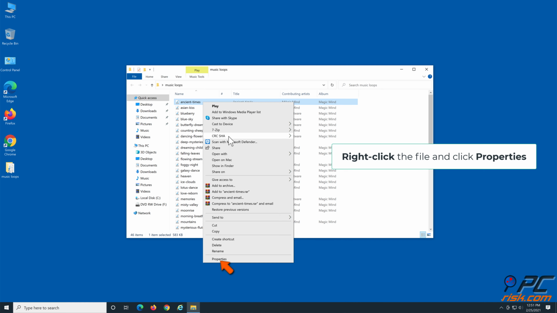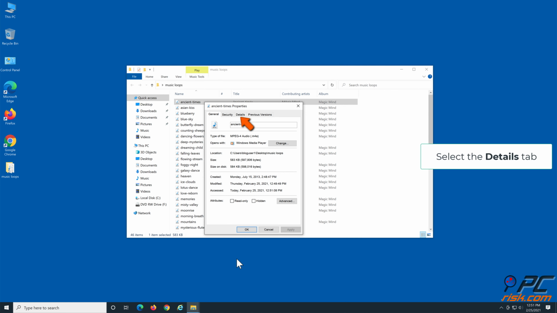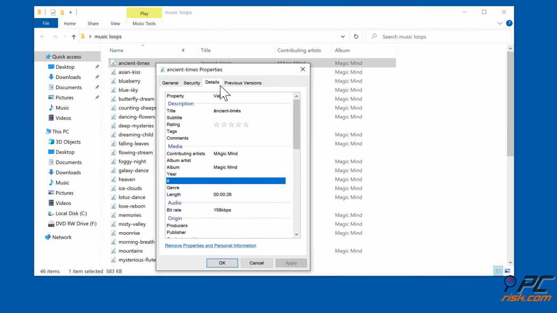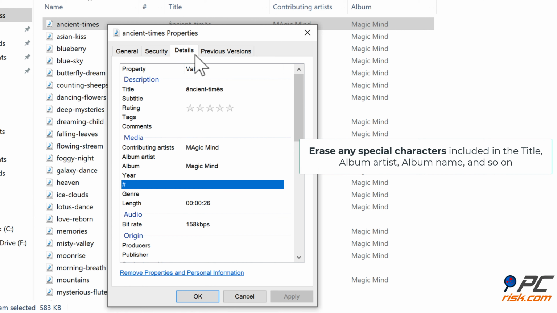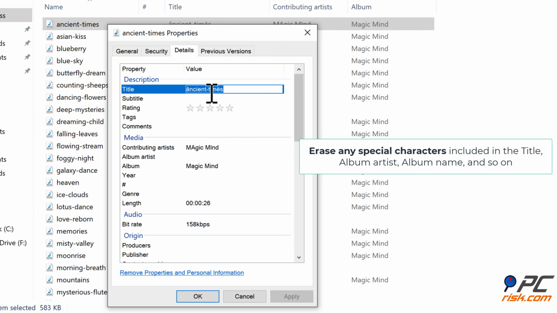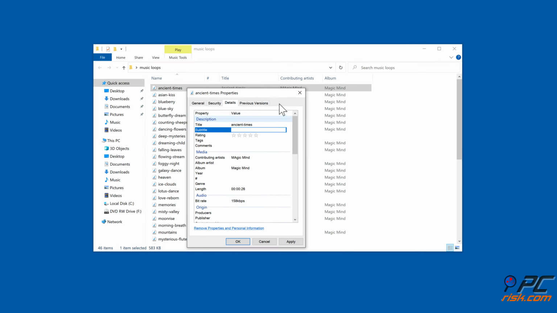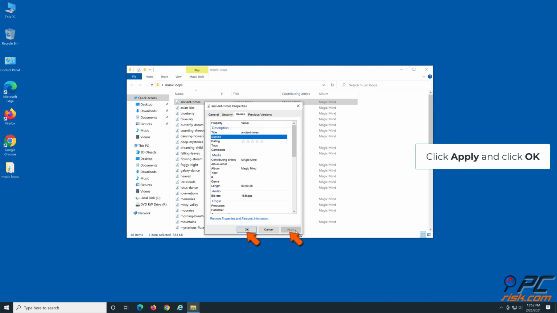Right-click the file, and click Properties. Select the Details tab. Erase or replace any special characters included in the title, album artist, album name, and elsewhere. Click Apply, and click OK.